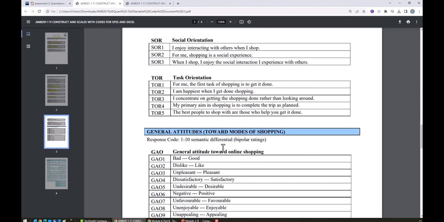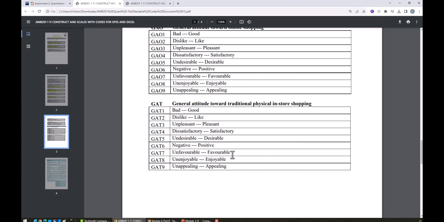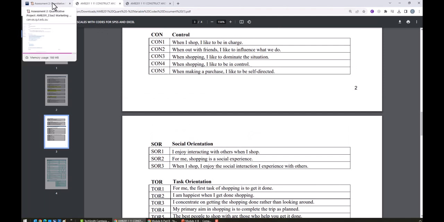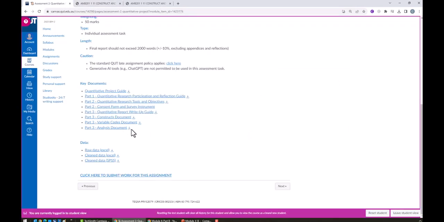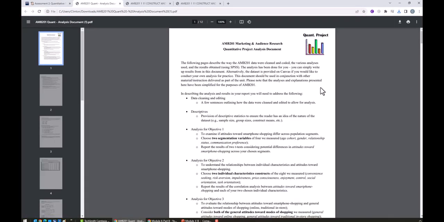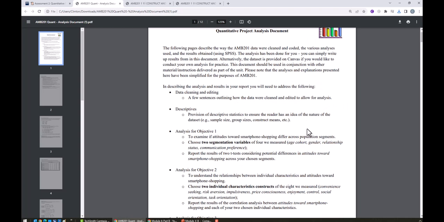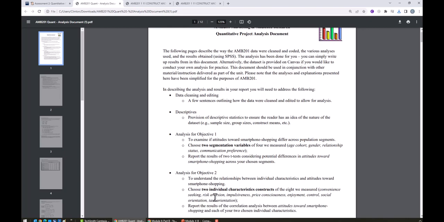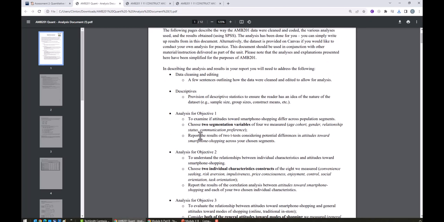All right, and scrolling down, you can see all of the other coding for those items that we ran within the survey, and you'll see that within the data sets in a moment. We've got the analysis document on Canvas here as well. So if you open that, you'll see this is the document that provides all of the analysis and the results and the descriptions of what you need, or the templates, if you like, of what you need to write up for your actual report.